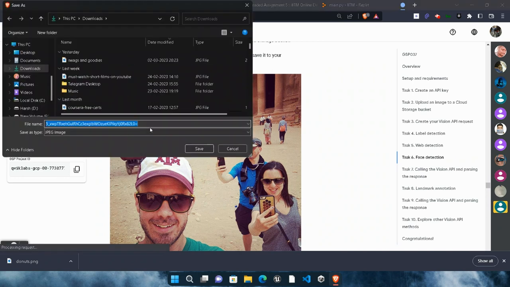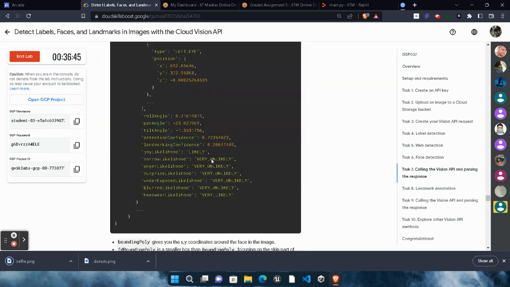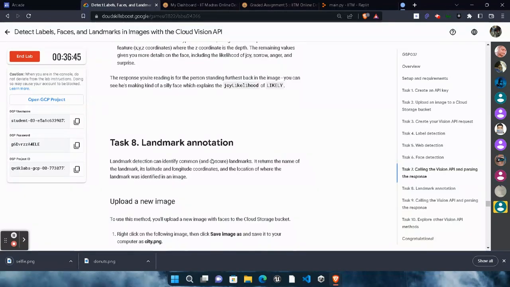Once again, save it under the downloads. Paste the name, what is the file name. Click on the save button. Wait for this file to get downloaded. Now simply scroll down. Keep scrolling. We need to save one more image, so keep scrolling.